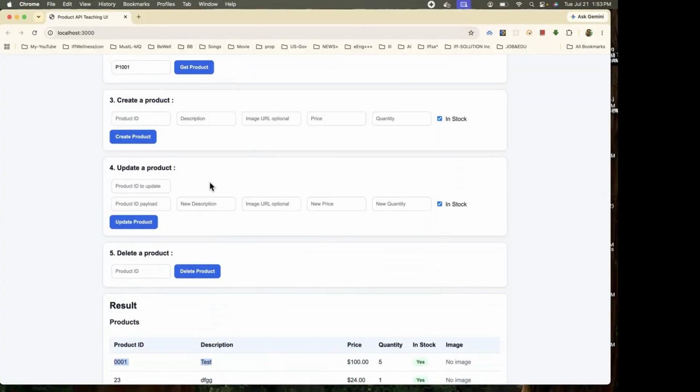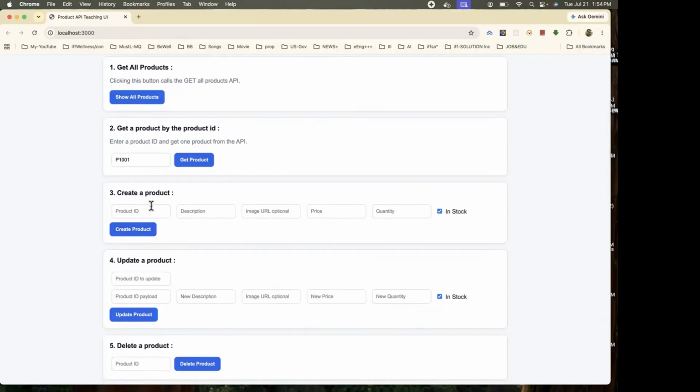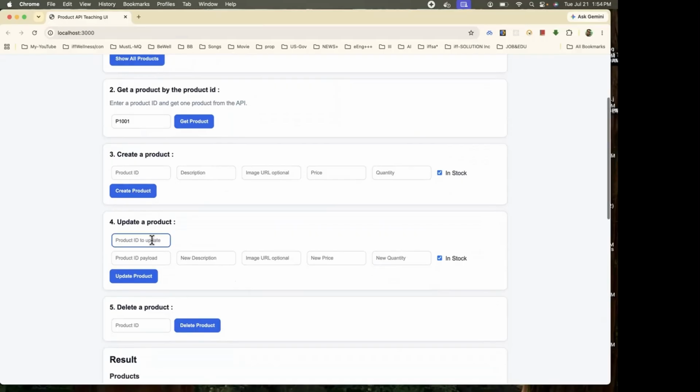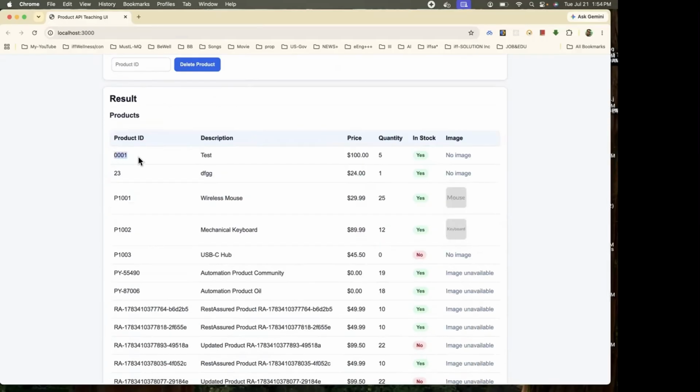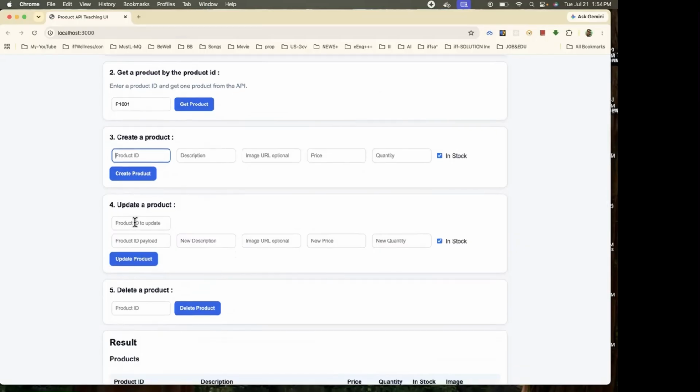Now update. I need to update my new product, the one I created. Instead of quantity 5, I need to put quantity 10 here, and I need to change the price. I will make it $200. How can I do it? Go to the product ID, copy it. Update product ID. Then you have to change the price here, right? So I set 200 and set the quantity to 10 now. Okay, let's see.